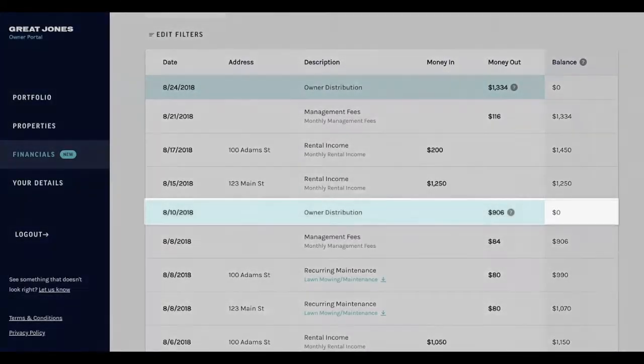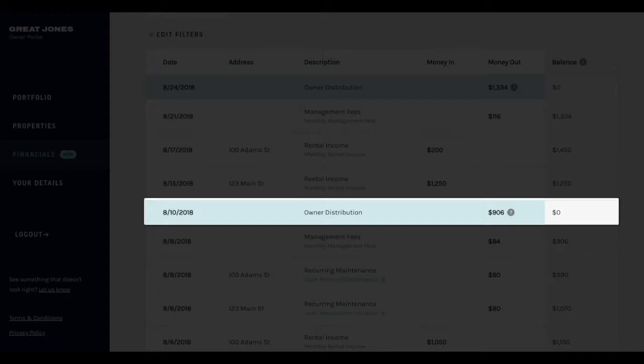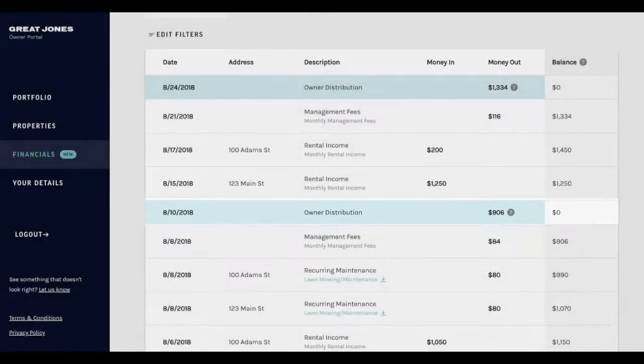You'll see that some of your transactions are highlighted in blue. These are owner distributions. These transactions represent any time money was paid to you by a check or e-pay from your Great Jones cash balance.